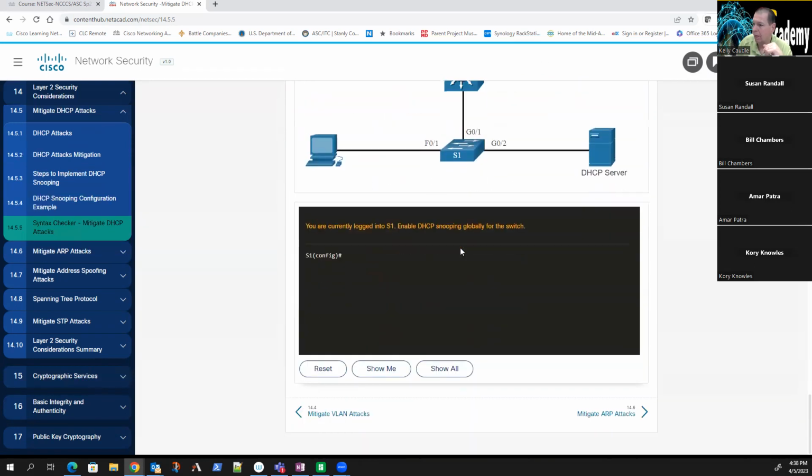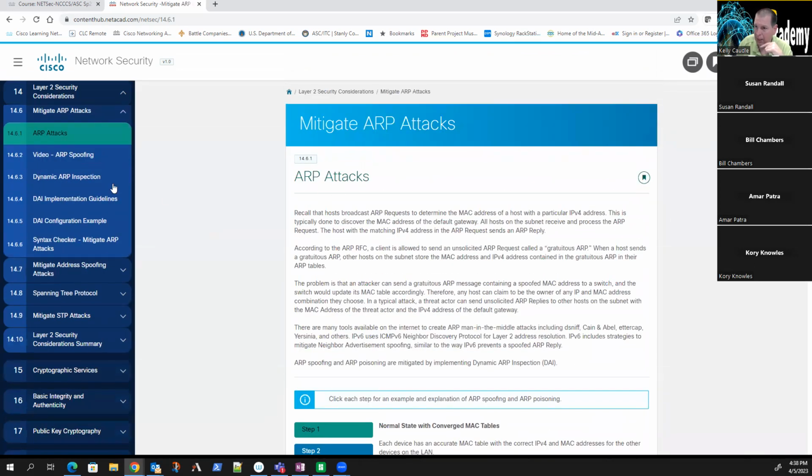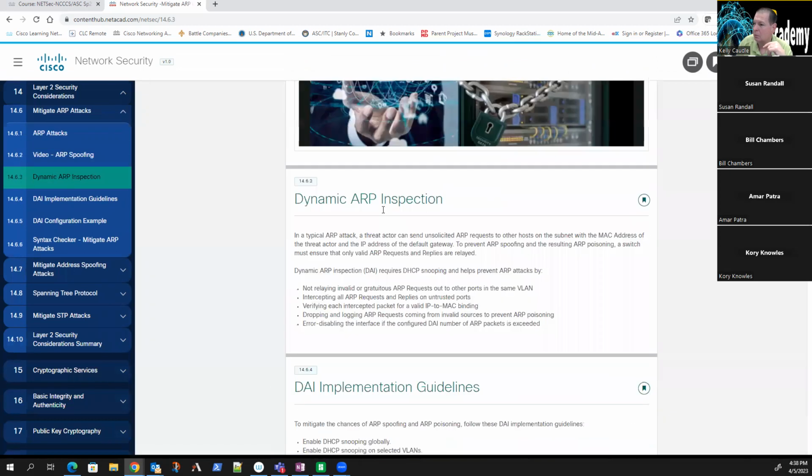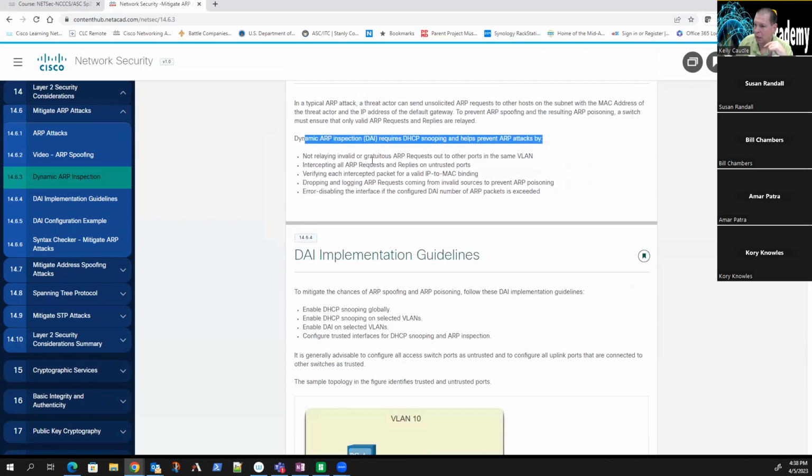So let's go down here and look at the ARP attack. With dynamic ARP inspection, we talked a little bit about ARP spoofing and attacks, but what DAI ends up doing is it will not relay invalid or gratuitous ARPs to other ports. It intercepts ARP requests and replies on untrusted ports, so if it's not trusted, it can actually stop the ARP requests. It tries to stop invalid IP-to-MAC bindings by looking at the existing table. And it can even err-disable a port if the number of ARP packets exceeds what you set.